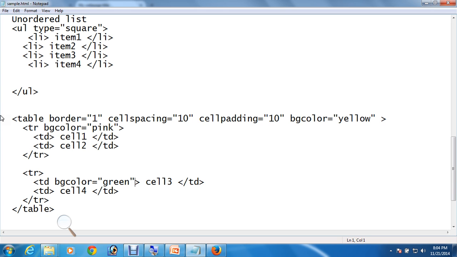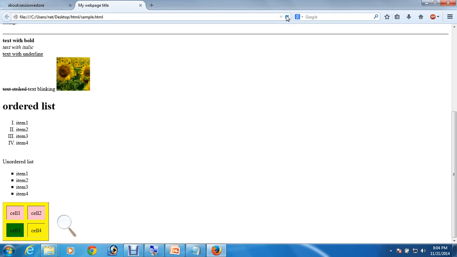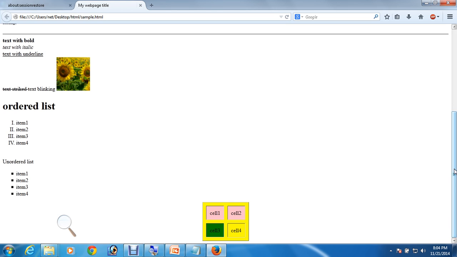If you want to put anything in the center, you can put it in between the center tags. If you put any element in between the center tag, then that content will be displayed in the center of the web page. See, I am putting the table in the center tag, that means it will be displayed in the center of the page. See, the table has moved to the center. Not only for the table, you can use the center tag for any type of element in HTML, and that element will be moved to the center of the page.